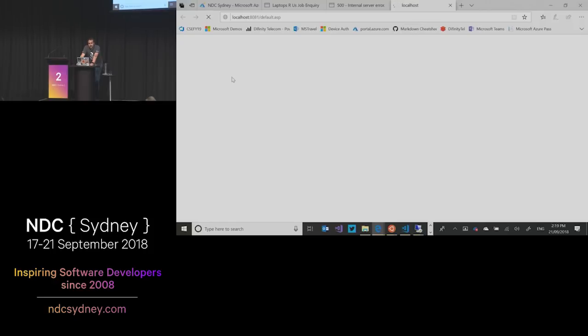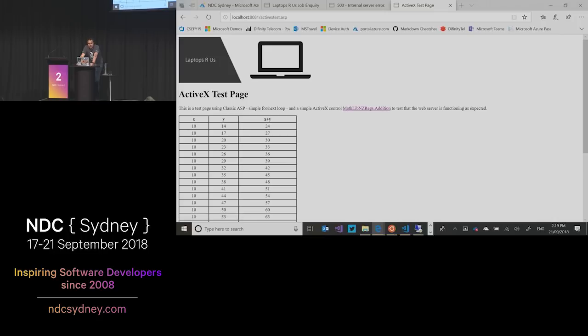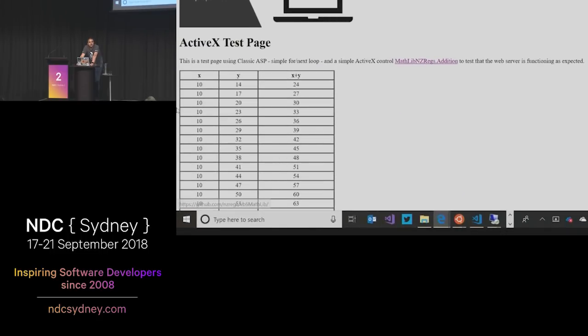Now here's our website coming up, and if I hit the ActiveX test page, now you can see I've got a nice little table with some maths going on in there, which means that it's basically loaded up my DLL now, it's built into the image, and now all that stuff's working.